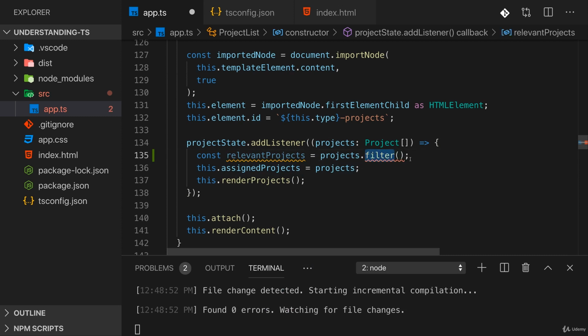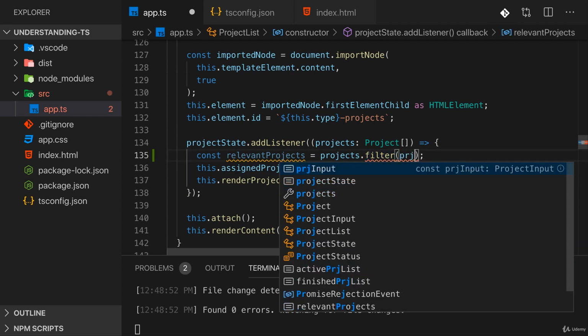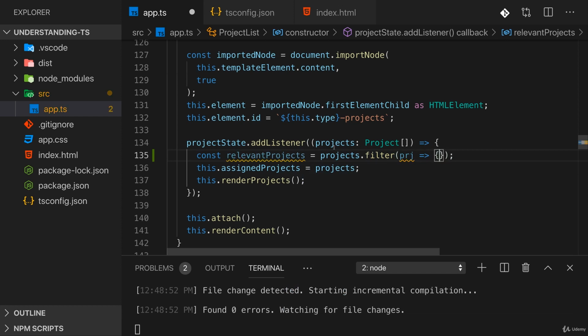The filter method is a default method which exists on any array in JavaScript. This takes a function which then executes on every item in that projects array, and when this function returns true, we keep the item in a newly created array, which is then stored in relevant projects. If this function returns false, we drop the item, not from the original list, but in the new list which is generated and which is stored in relevant projects.